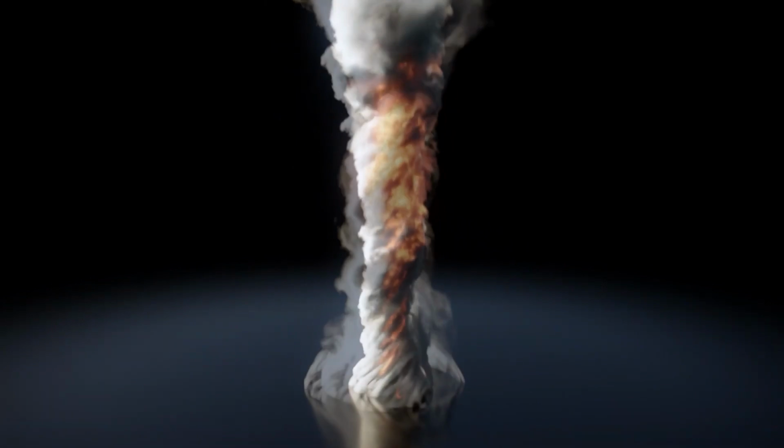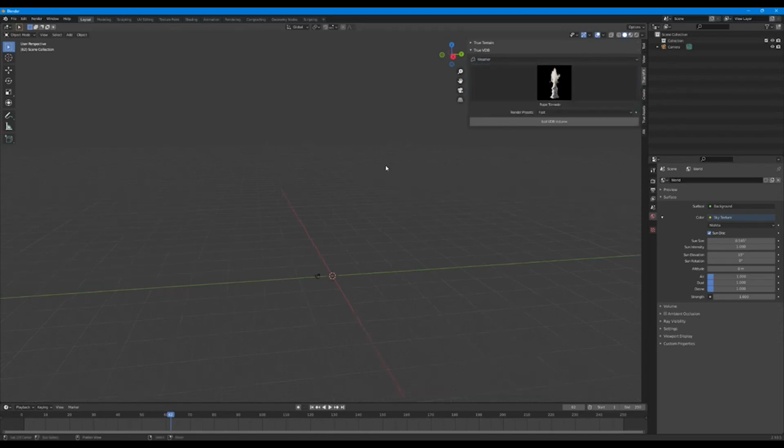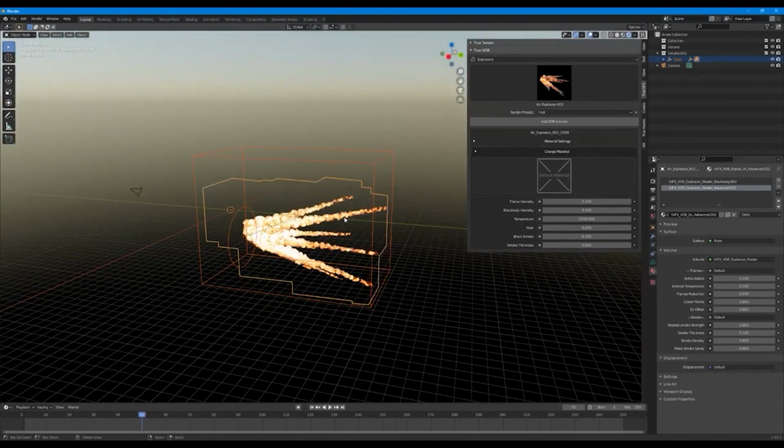And with that, you can take advantage of explosions, fires, weather, magic effects, and even tornadoes. And all you have to do is drag and drop these VDBs into your scene and you will be ready to go.